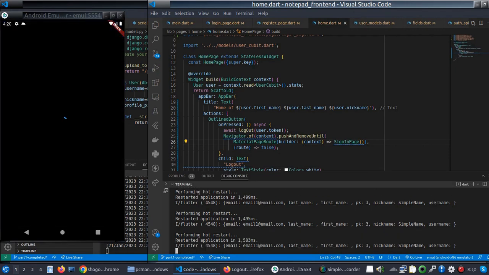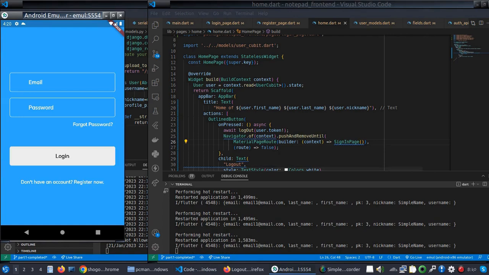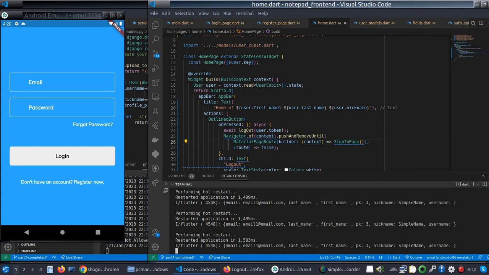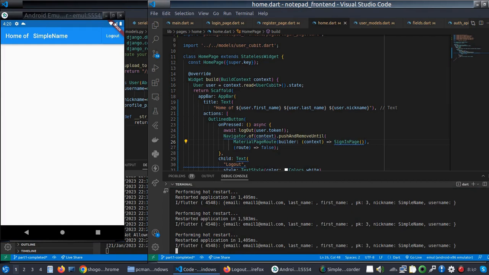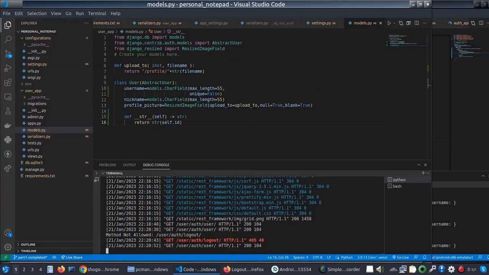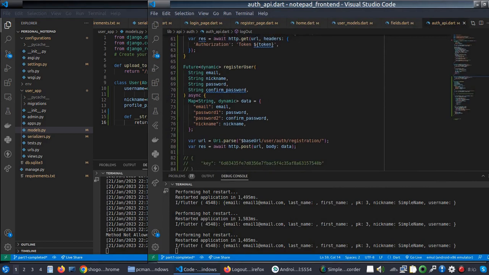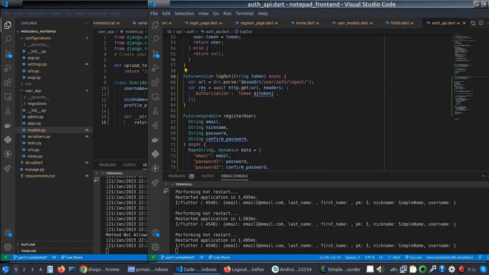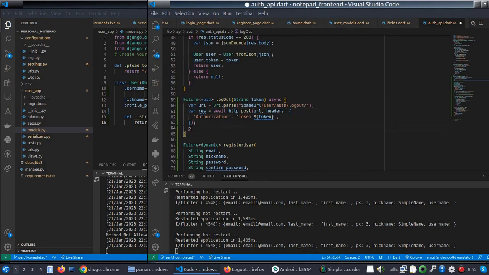Now when we restart we are getting user, and here is the logout, and if we log out, yes, we are logged out. And if we try to log in, refresh the app again, you can see we are unable to log in. Why are we unable to log in? Auth user logout is 404. Why is this 404? Okay, let us check why. 405. Okay, logout. Should we make this a post request? We should print the response.